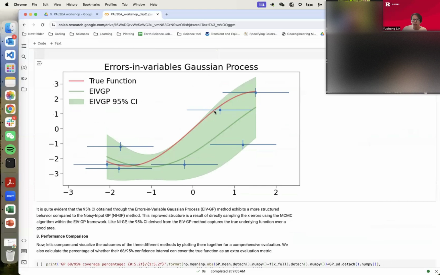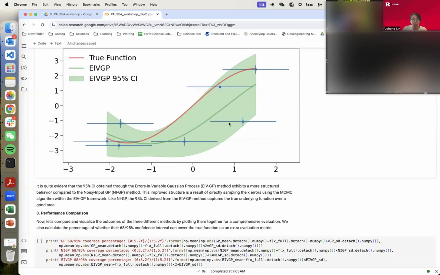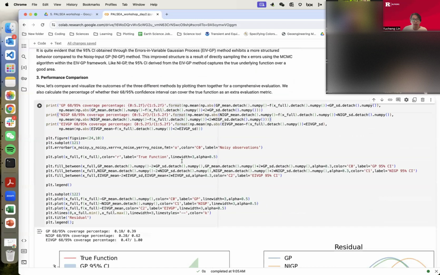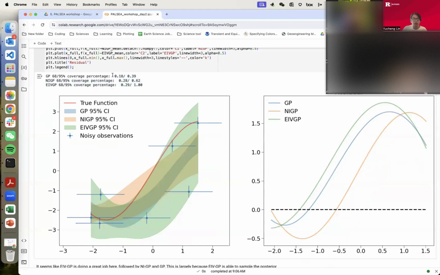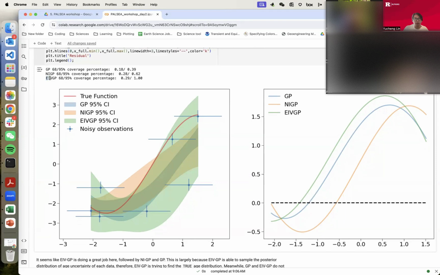And the reason why this error-in-variable Gaussian process works slightly better, you see here, is that the uncertainty range quantified by our GP covers the original true function somehow. Although the mean function is still not that similar to the true function, it provides a realistic uncertainty estimate. So here is an example of the performance quantification. The original GP 68% credible interval only covers 18% of the original curve. It increased to 28% in the noisy input Gaussian process, and to 0.29 in the error-in-variable GP. But if you think about the 95% credible interval, it increased a lot. It performed pretty well in the error-in-variable GP.